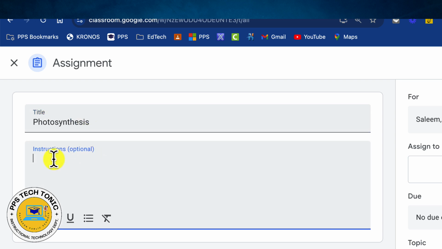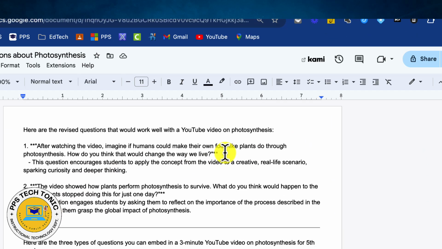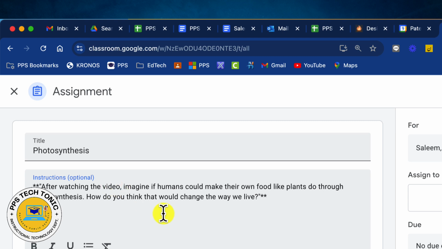Here in the instructions, I will add a couple of directions or questions that will pique students' curiosity. So I have chosen a couple of questions here. For example, this is one. I'm going to copy this and insert here. After watching the video, imagine if humans could make their own food like plants do through photosynthesis. How do you think that would change the way we live?